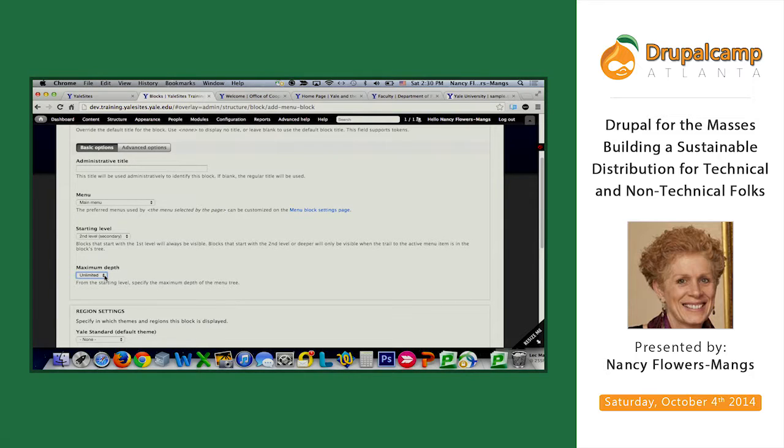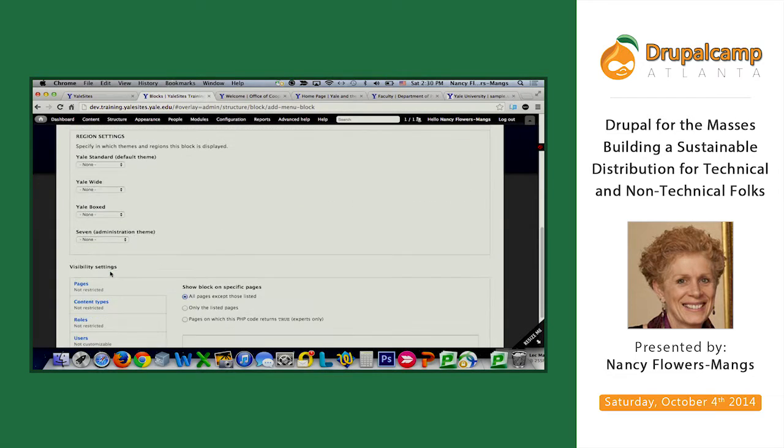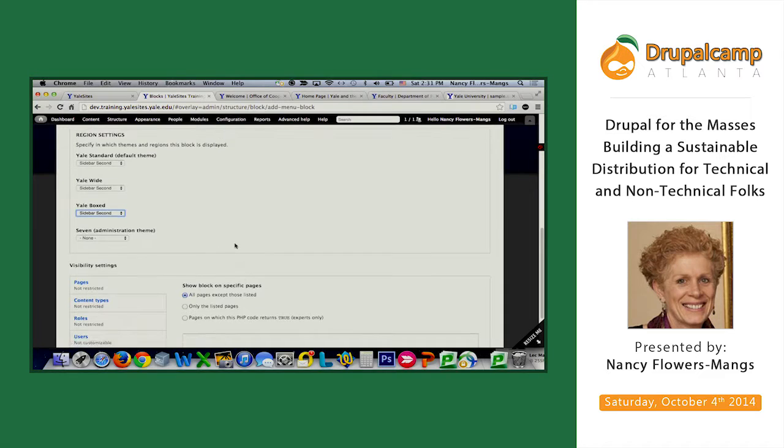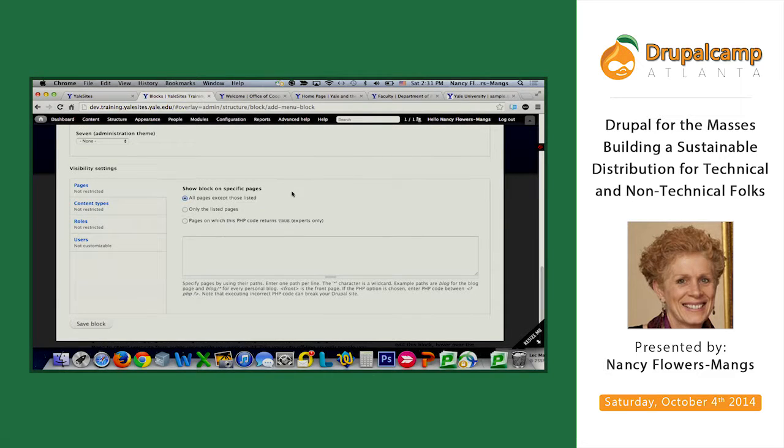We hope people aren't going to do that, and they don't usually. And then down here, it just works like a regular block, except all you have to do is say that you want to put it in sidebar 2nd, or whatever. We do sidebar 1st or sidebar 2nd. There's just no sidebar 1st on our home page, so it depends on where you want to put it, sidebar 1st or sidebar 2nd. And then you don't even have to tell it what pages.